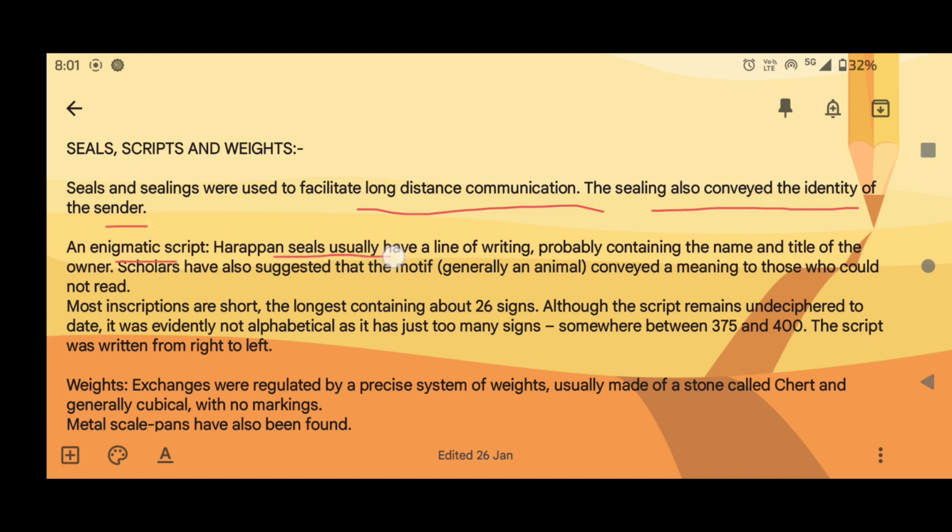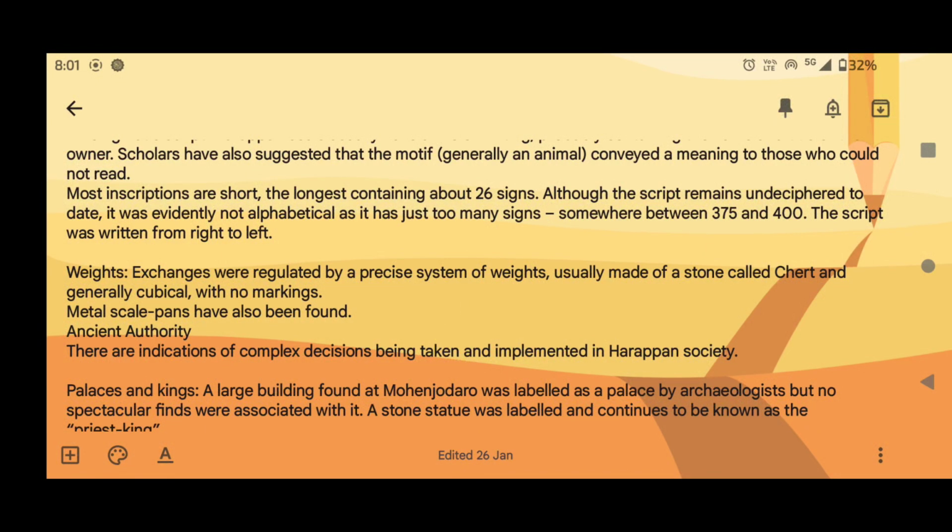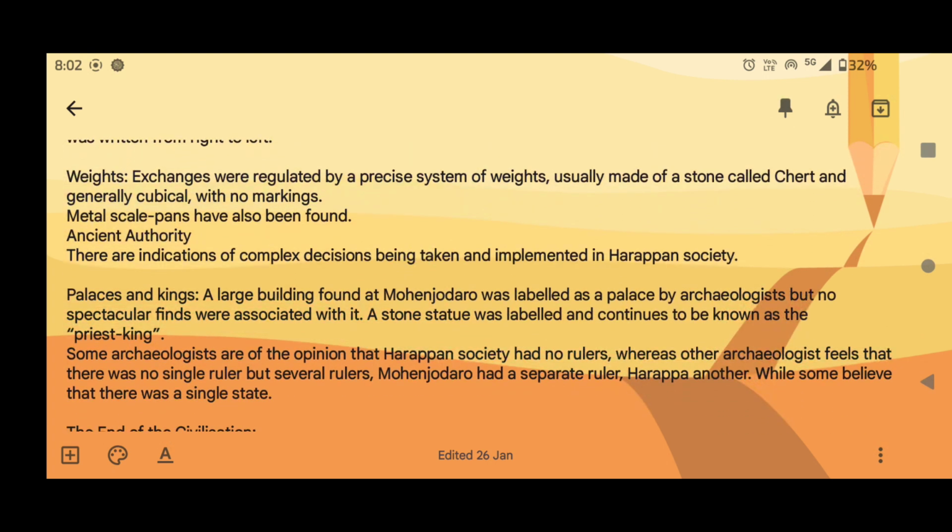An enigmatic script. Harappan seals usually have a line of writing, probably containing the name and title of the owner. Scholars have suggested that the motif, generally an animal, conveyed a meaning to those who could not read. Most inscriptions are short, the longest containing about 26 signs. Although the script remains undeciphered to date, it was evidently not alphabetical, as it has just too many signs, some estimates being between 375 and 400. The script was written from right to left.